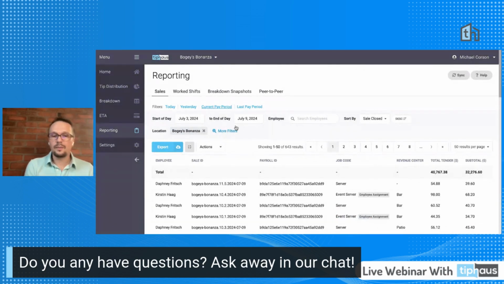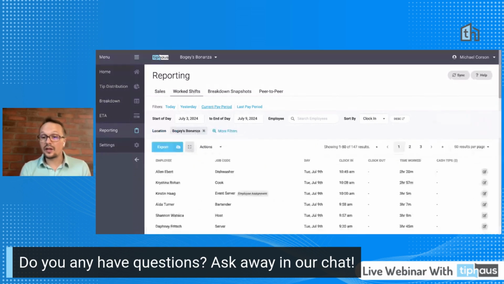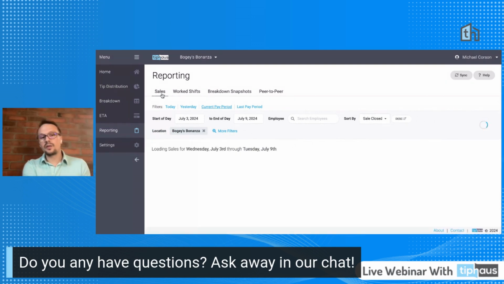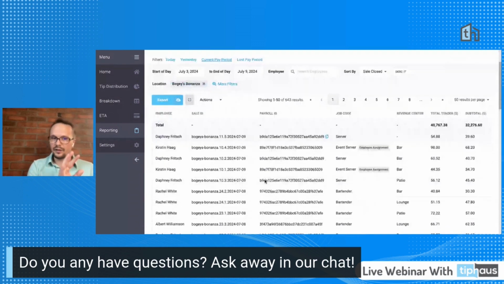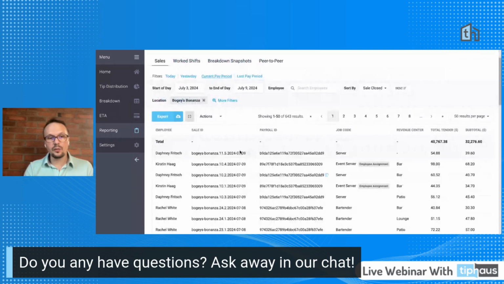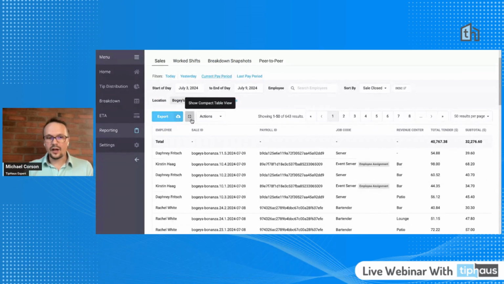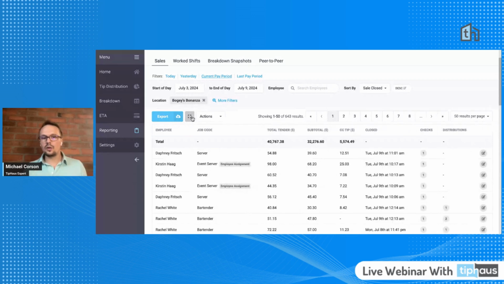Similarly, we have work shifts. These are a list of shifts as they exist in your POS or time tracking software if you're using something like Homebase for your employees to clock in and out of. It's really just a direct pull of data that comes into TipHaus. One thing to be aware of is that in TipHaus, you'll see a couple of buttons that exist on multiple pages. One is export. If you want to export the data, go ahead and do so. The other one is this little camera lens icon, and this is showing an expanded view or a more compact view.